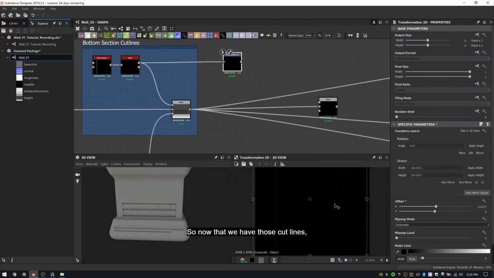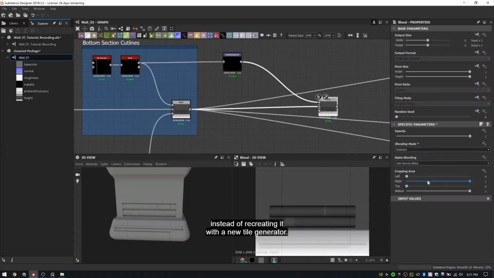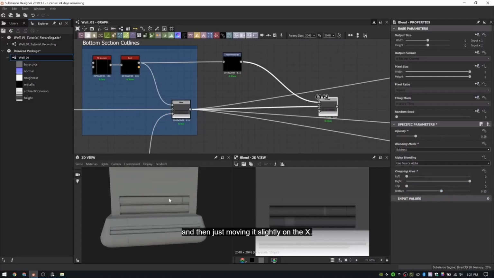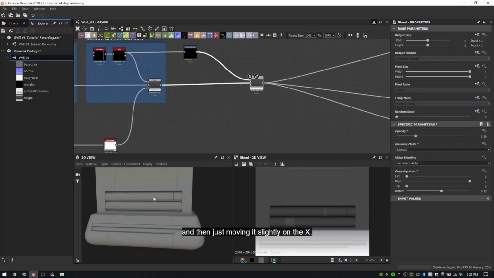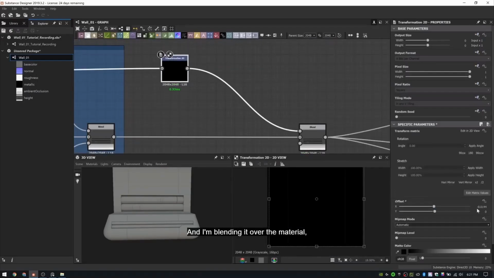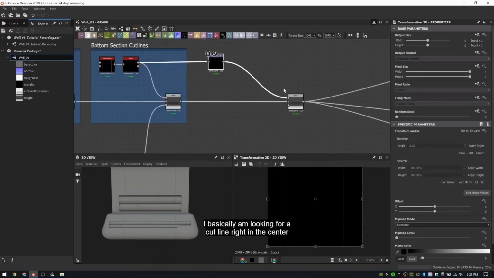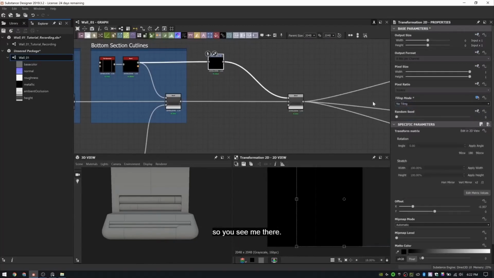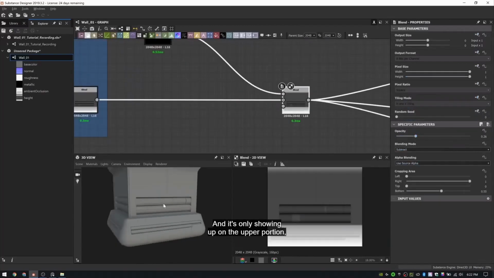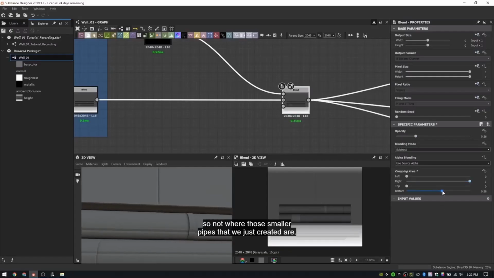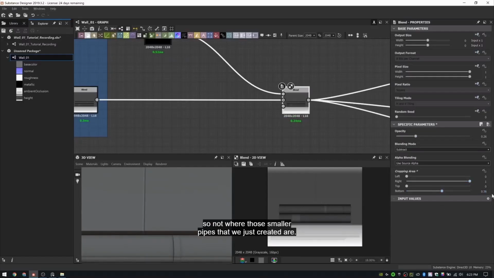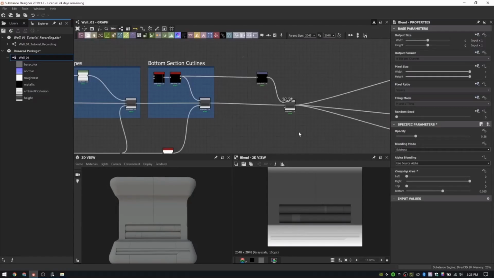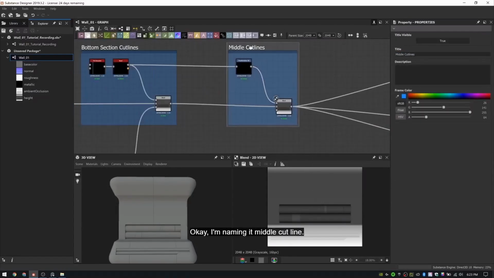So now that we have those cut lines, I'm repurposing those cut lines. Instead of recreating it with a new tile generator, I'm just using a transform with no tiling, and then just moving it slightly on the X, and then blending it over the material. So you'll see me here, I basically am looking for a cut line right in the center of the material. You see me there, and it's only showing up on the upper portion, so not where those smaller pipes that we just created are. Again, naming it middle cut line.